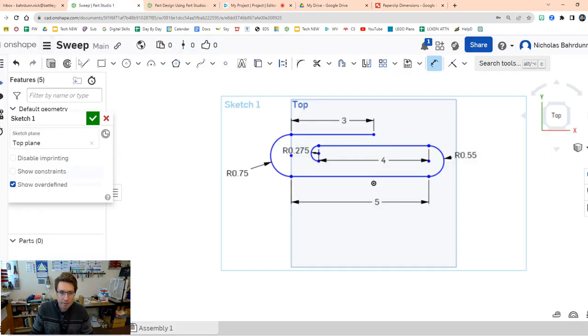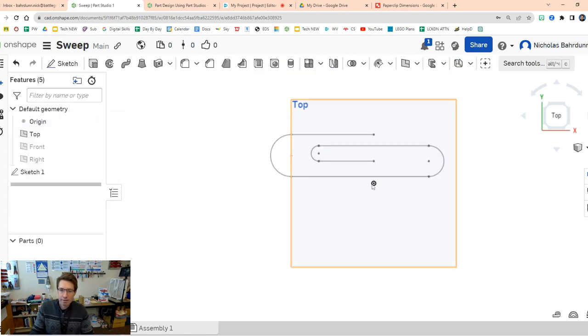And my last one here, 2-inch. Click here. Click there. Escape to get out of that. Dimension tool to this. Make that 2. And there we have our basic path. So let's go ahead and click on this again.